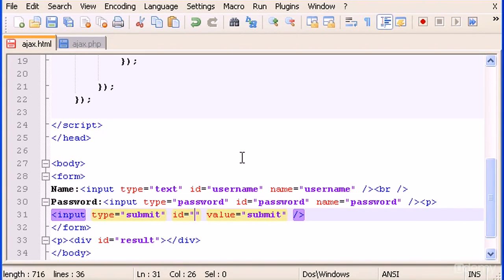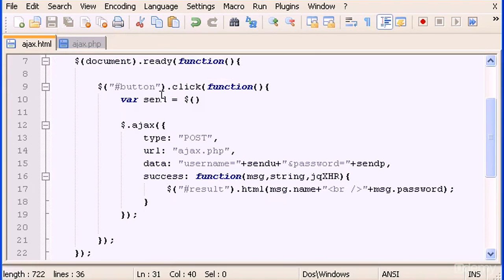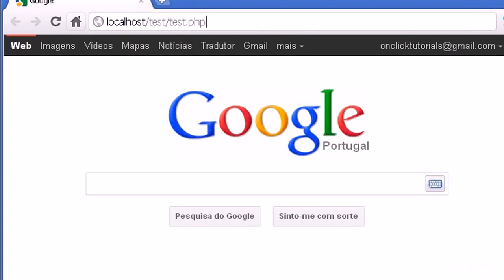So let's type input type submit, ID submit, and value submit, okay? So now we have a form with input username, password, submit. Okay, perfect. And let's save this, and let's open this in Chrome, localhost, and here the file is called ajax.html. Enter, and here it is.